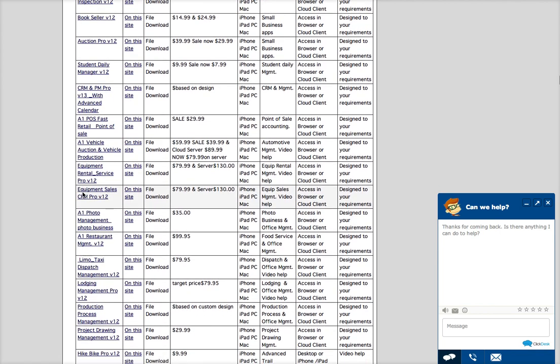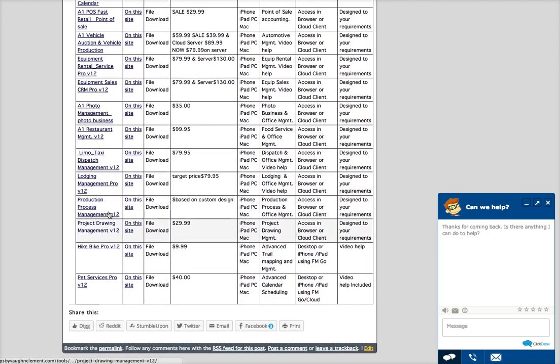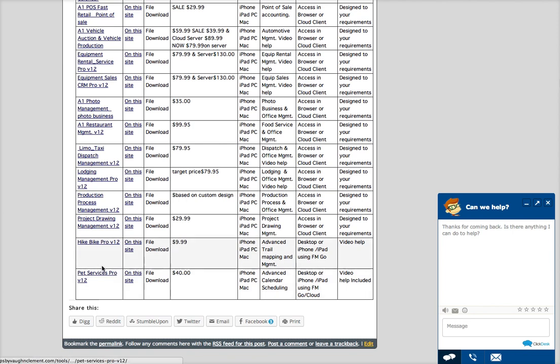For example, there's an equipment sales app, an equipment rental app, and there's also an equipment management app. There's a version 2.0, which is an older one, but any of these ones that say version 12 or higher, these are all the latest applications that are available with all the new features on them. So if you're looking at the 12 version or 13 or 14, these are all newer type of applications.